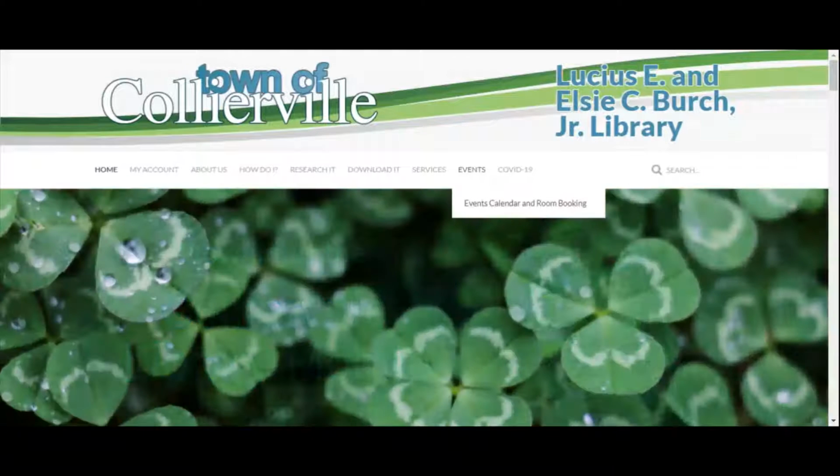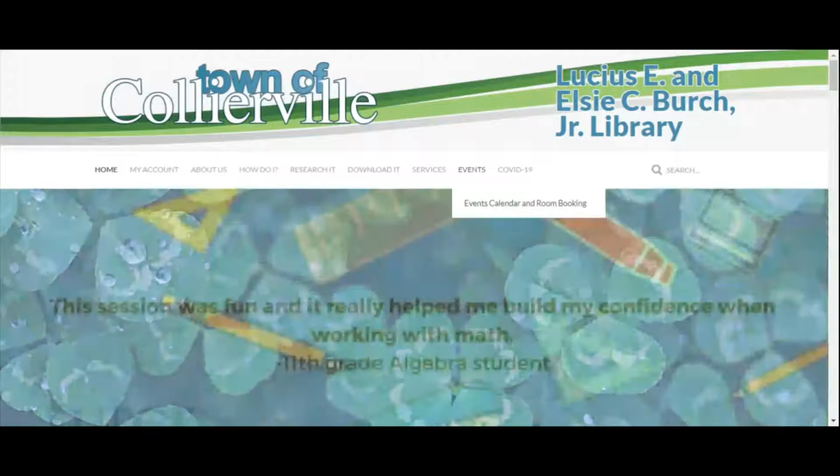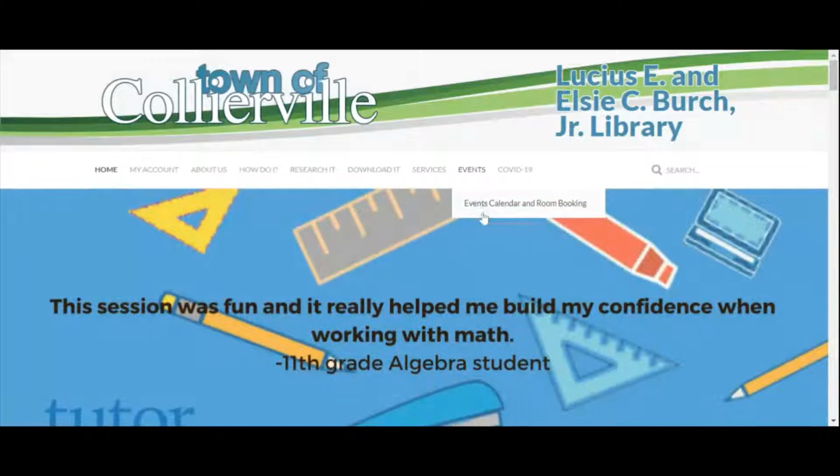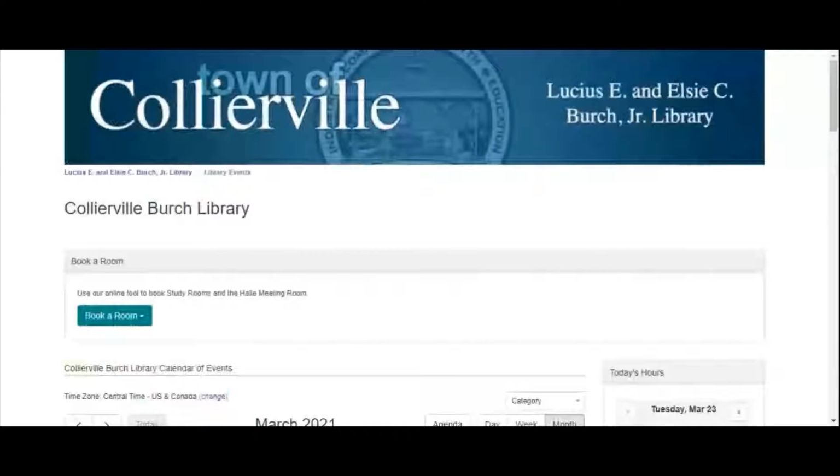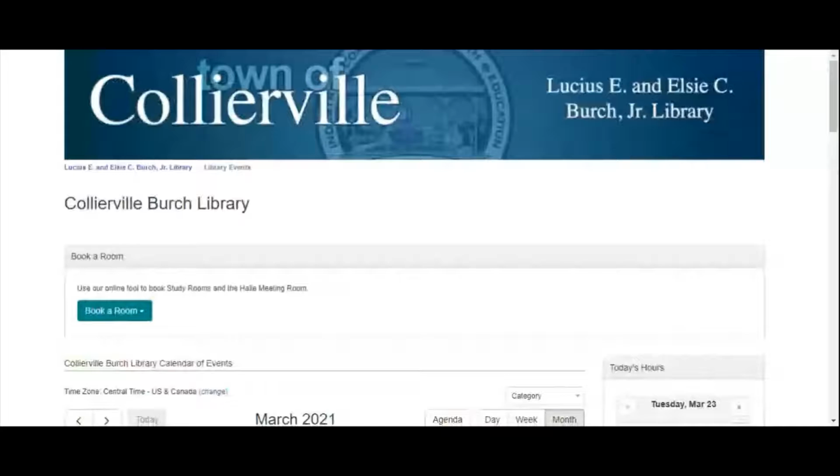So we're going to click on this events calendar and room booking page, and it's going to pop up this whole new page. And you may be thinking to yourself, hold up, I don't see any events. I don't see a calendar right here. What is going on? Well, what has just happened is it has pulled up the events calendar. You just have to scroll down a little bit to see the calendar view.